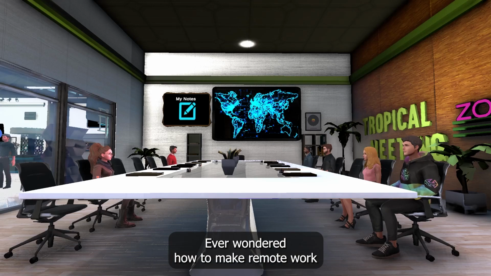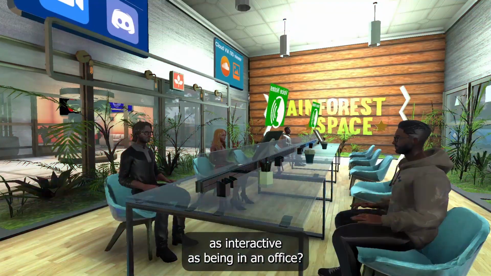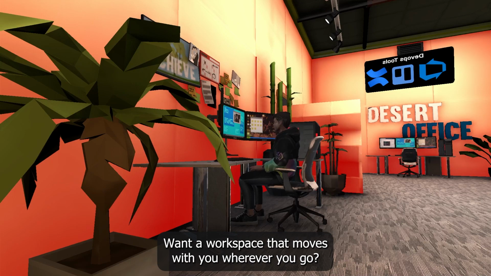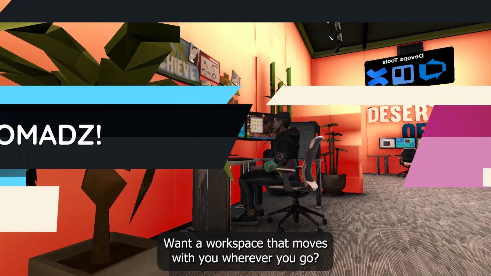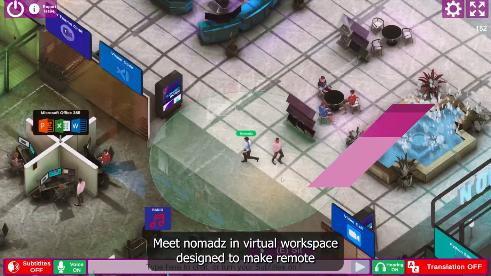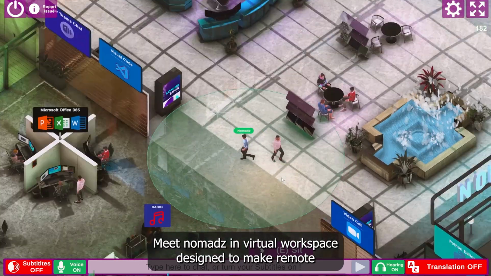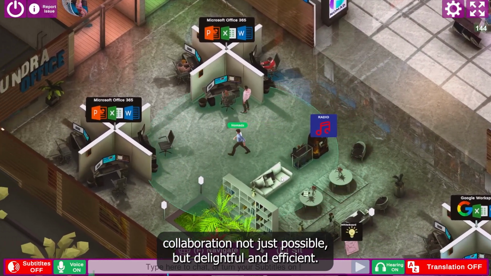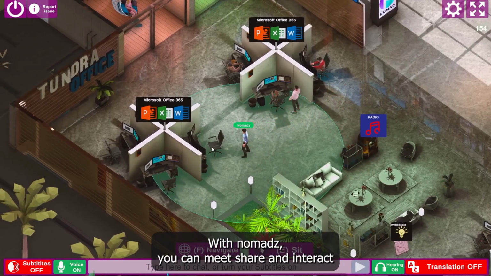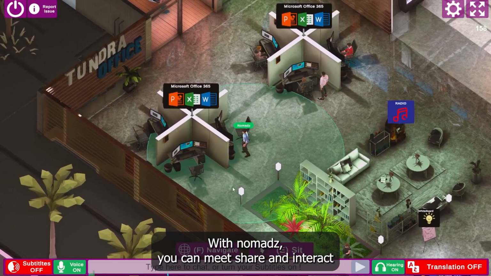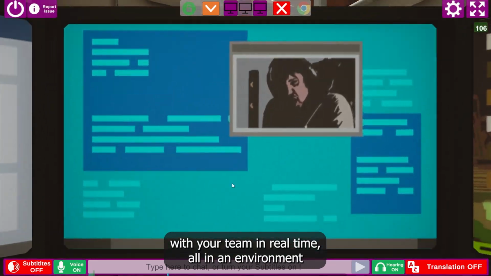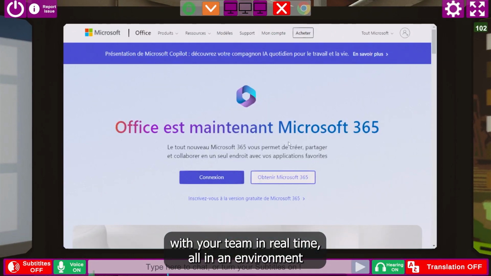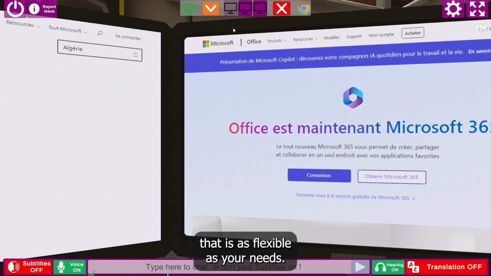Ever wondered how to make remote work as interactive as being in an office? Want a workspace that moves with you wherever you go? Meet Nomadz, a virtual workspace designed to make remote collaboration not just possible, but delightful and efficient. With Nomadz, you can meet, share, and interact with your team in real time, all in an environment that's as flexible as your needs.